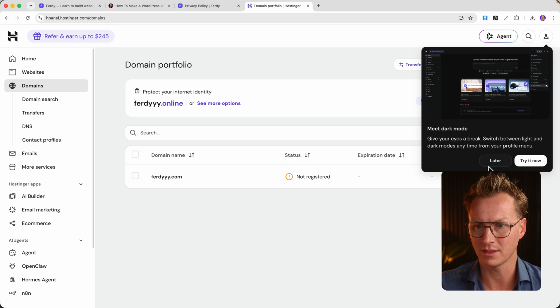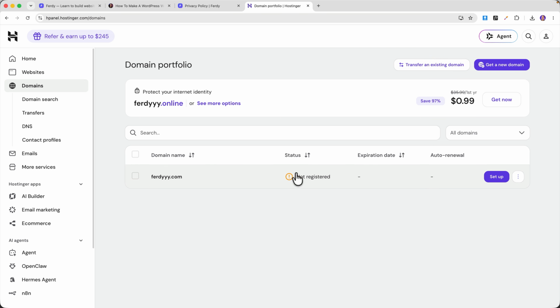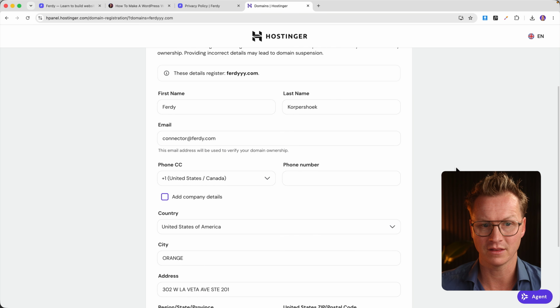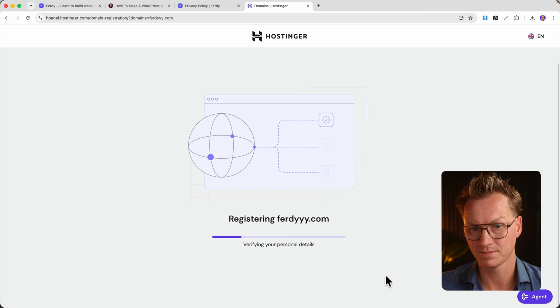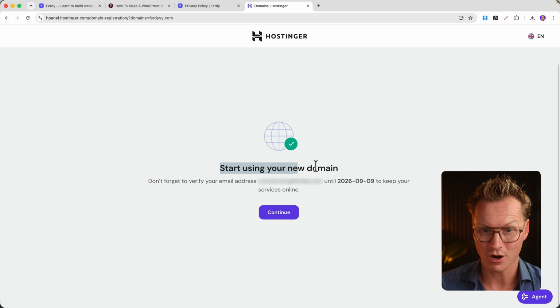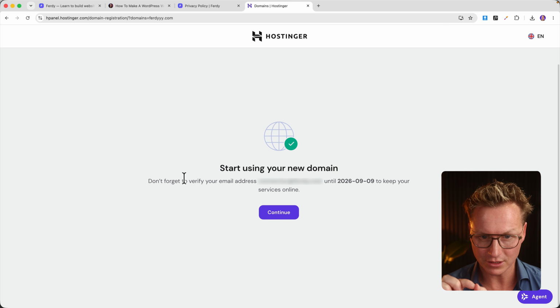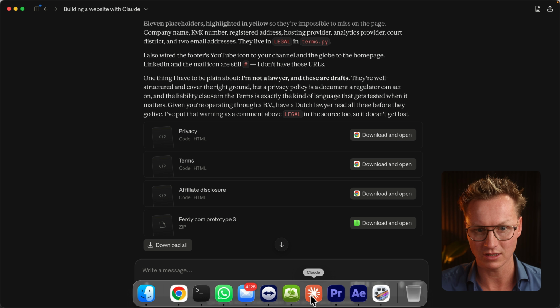Now over here at the left, I go to domains. I go to this one. Let me click on later over here. And I want to set up my free domain. So I click over here, set up. I need to fill in some details over here. And then I click on register. Now we can start using our new domain. Keep in mind that you need to verify your email address within 2 weeks in order for your domain to stay active.